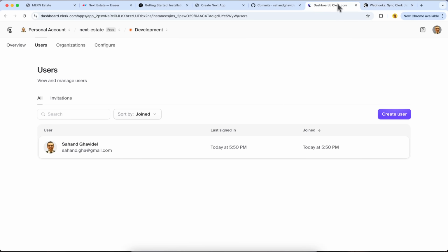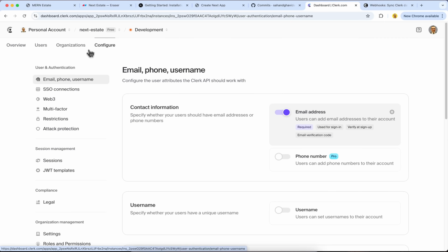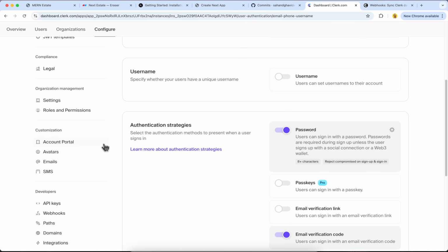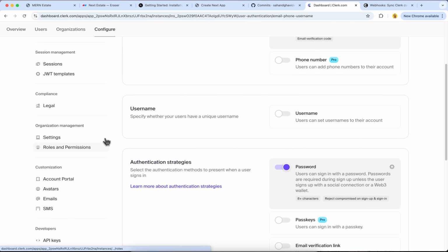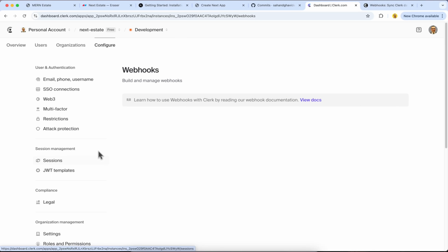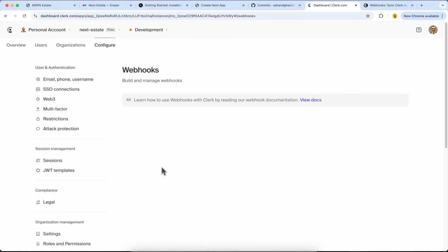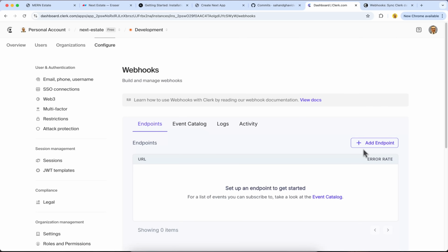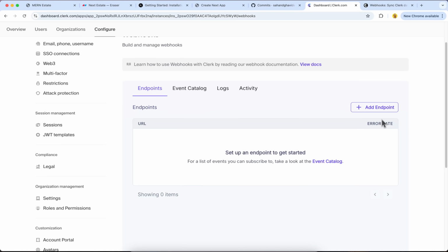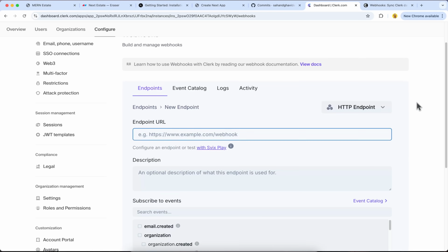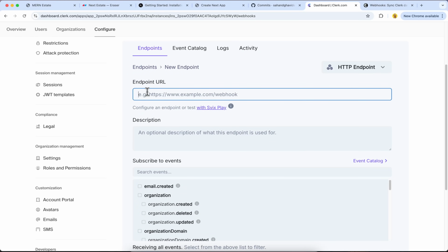Where we can get the signing secret is to go to here, configure in our dashboard. And I think here is in webhooks. Yeah, webhooks. And then here we need to add an endpoint to be able to get it. But before we add the endpoint, we need to deploy our application to get our URL. And we can't use localhost.